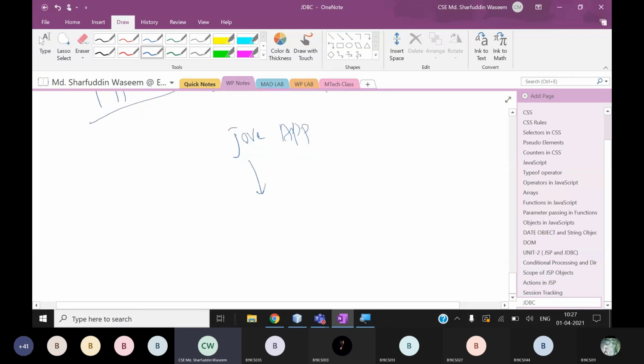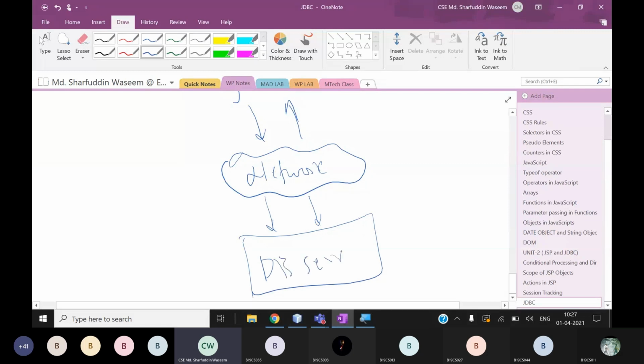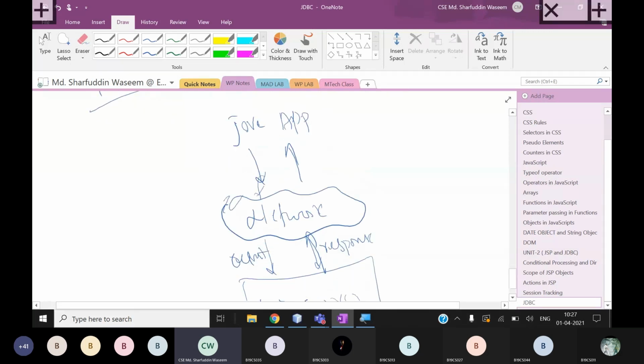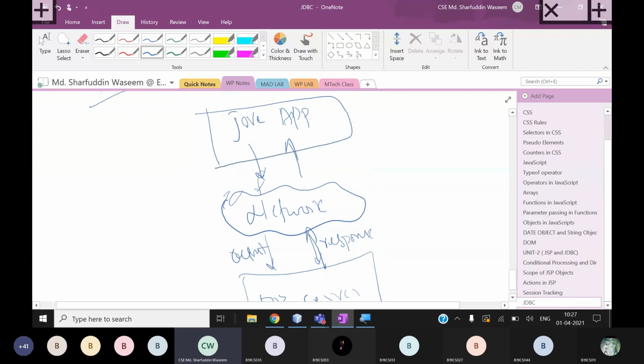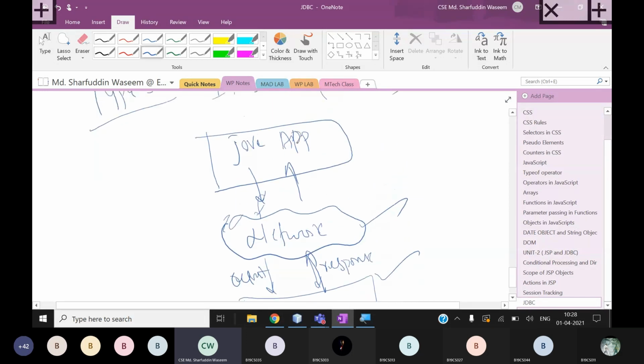We have a Java application and a network here, and that network in turn connects to the database with the help of request and response objects. This will be a database server. Here it will make a request and send a response via a network. So there are only two tiers here. Generally this is referred to as a two-tier architecture: one tier and a second tier. Here we are not concentrating on the Java application.